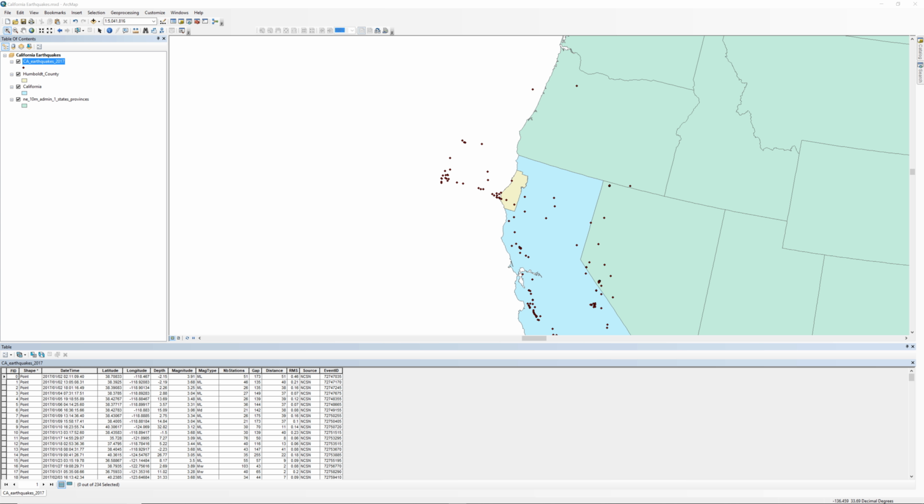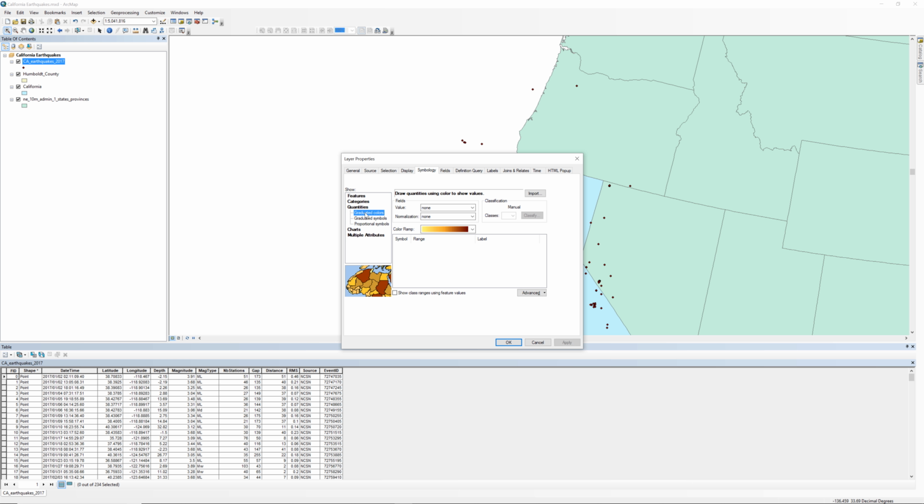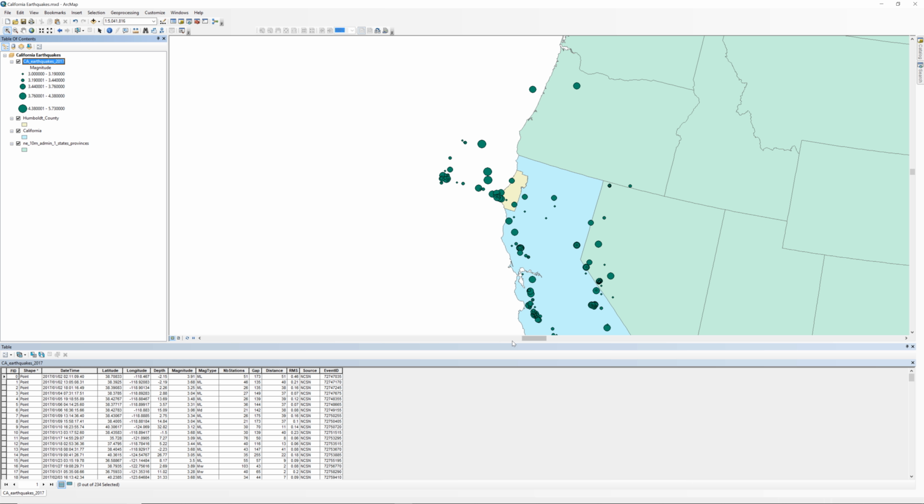In the table of contents, right-click on the earthquake layer and select Properties. Navigate to the Symbology tab. On the left, choose Quantities, then Graduated Symbols. Near the middle, use the drop-down menu to select Magnitude for the value. Leave all other settings as default and click OK. The earthquake data is now symbolized using different size circles based on the magnitude value in the attribute table. Go ahead and close the attribute table.